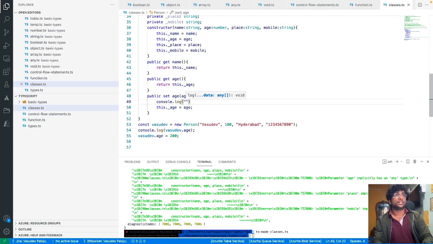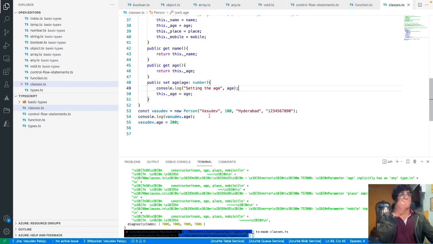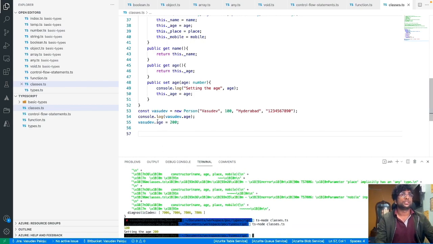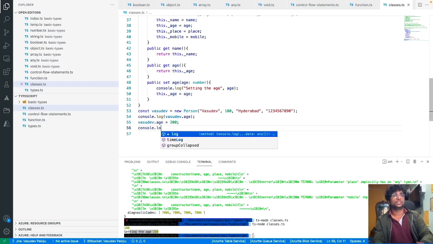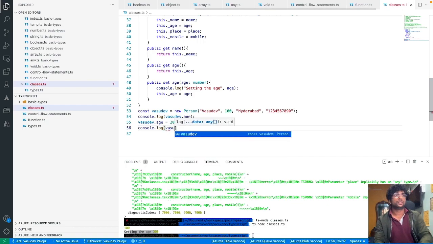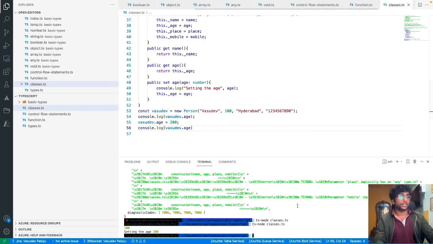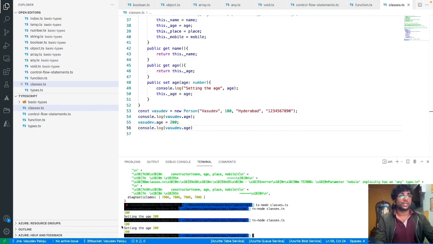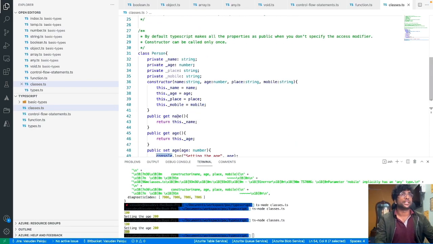Console.log setting the age to age, right? So now when I run this code, see, first Vasudev.age was 100. Now setting the age to 200. Let me console.log Vasudev.age, right? So 100, setting the age to 200 and 200. The value inside Vasudev got changed.